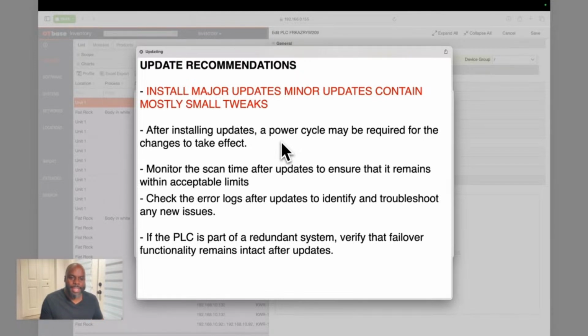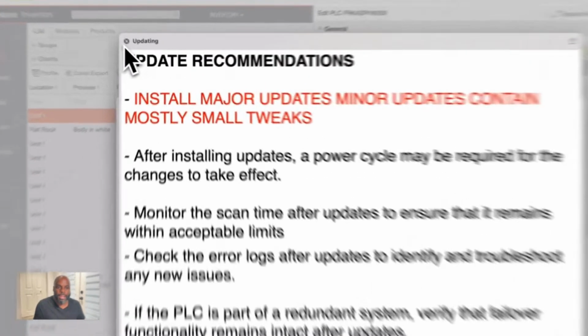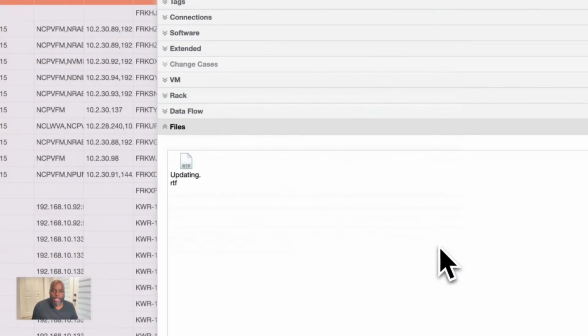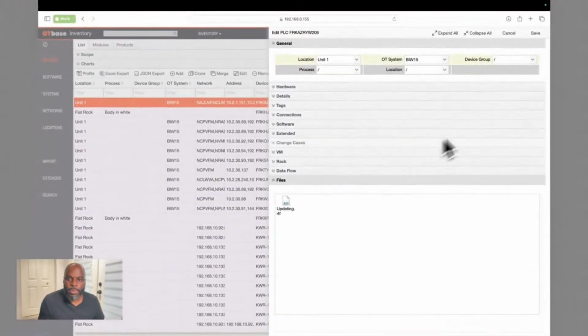And this is important because everybody has their own ways of doing things, and this at the same time gives clarity to everybody on the team. So let's go ahead and upload that. And once it's uploaded, we just go ahead and press save.